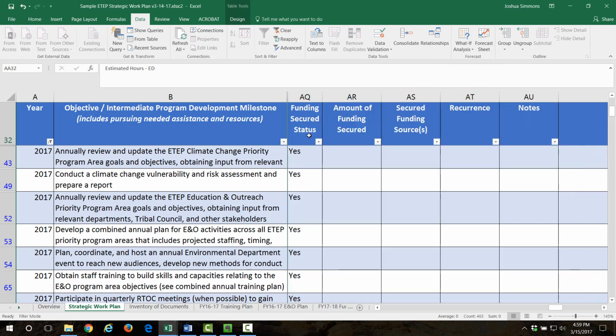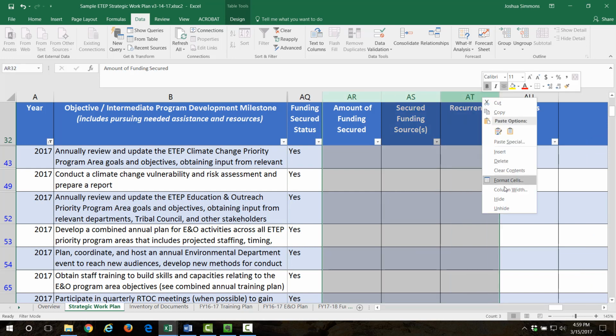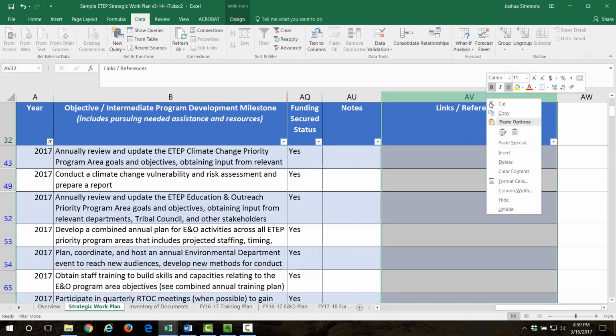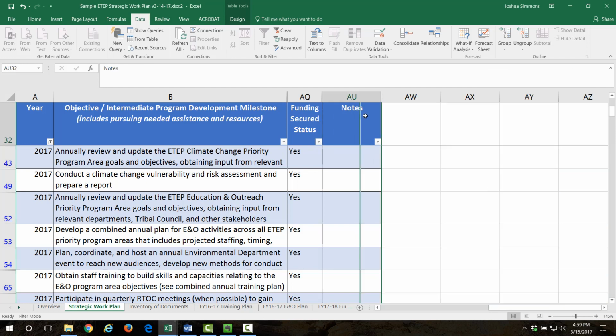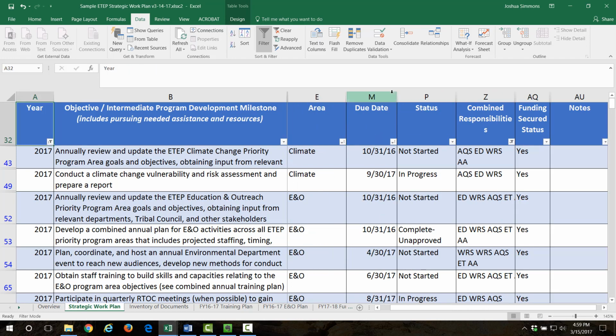So we do want to see funding secured status. And then we don't want to see any of these three columns. And lastly, we don't want to see the links and references column. So now we have a table that just shows the information that we want to see and that we want to copy and paste into a Word document cut sheet.